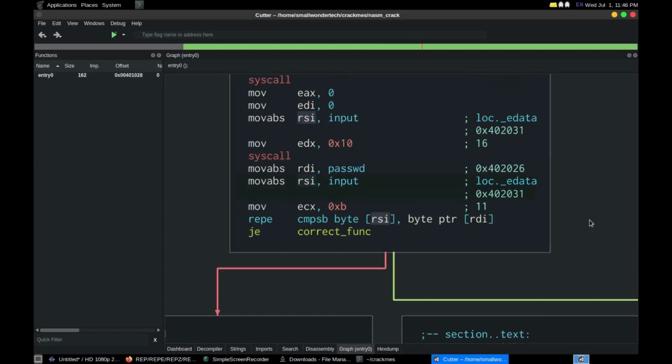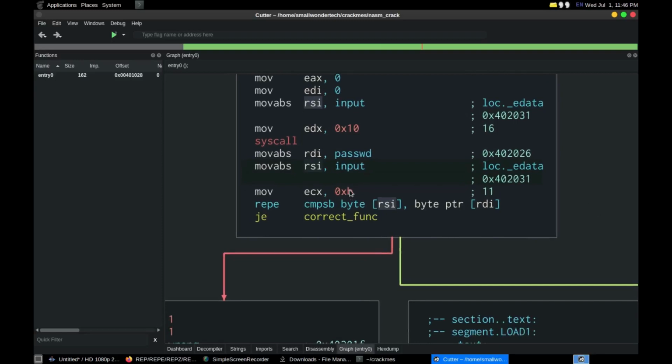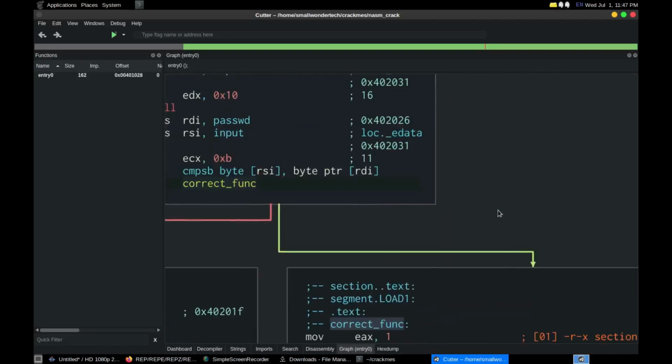Another thing you can do is change this instruction right here to just compare the byte at RSI to the byte at RSI. If you compare the byte that is here to the byte that is here, it's obviously going to be the same thing. That's going to give us the correct answer, and it's always going to go to the correct stuff.